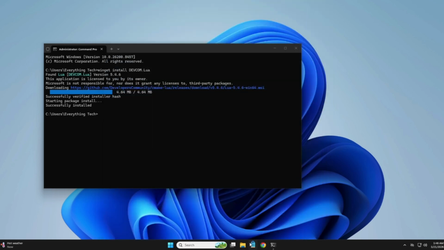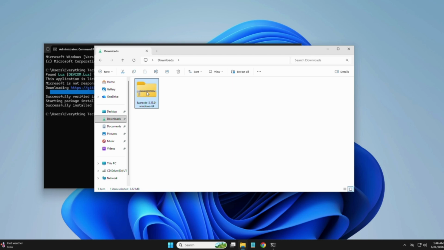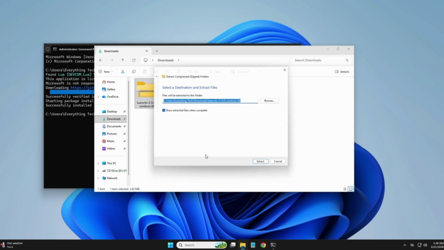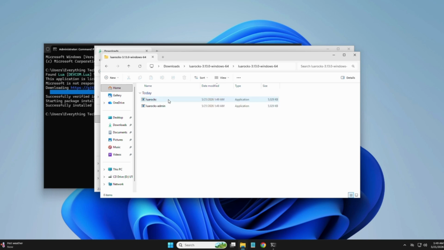We can close our browser and open our download folder. Here we have LuaRocks. So let's right click and extract. Open the extracted folder and you can see luarocks and luarocks-admin. So let's run luarocks. And that's all basically. Now we can close this.